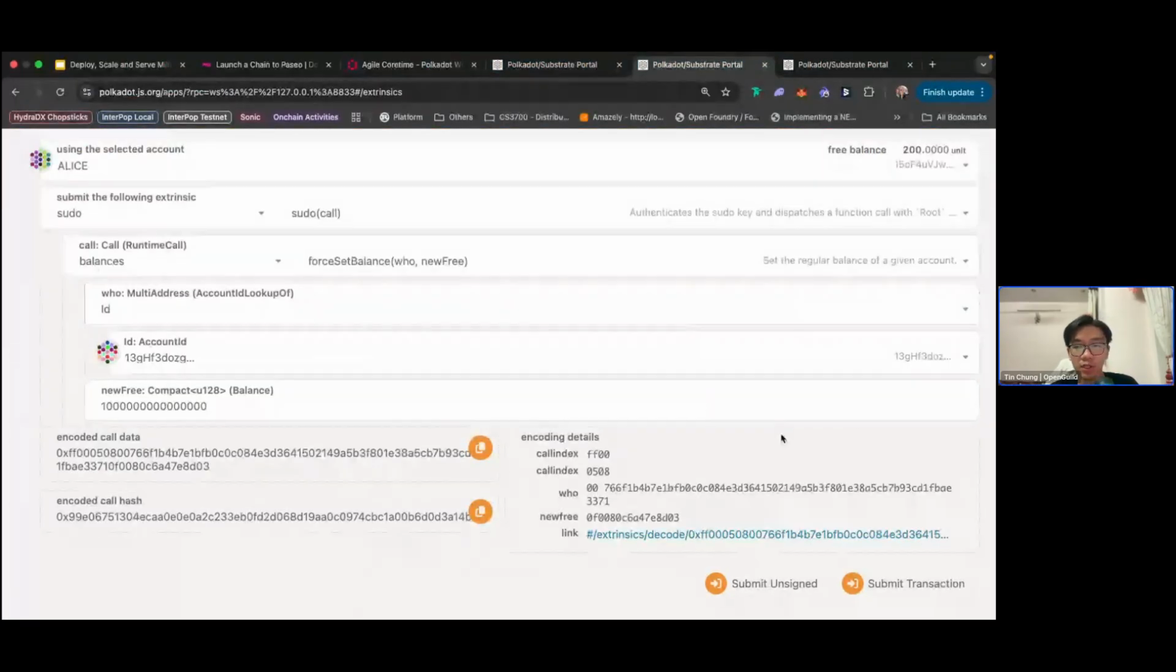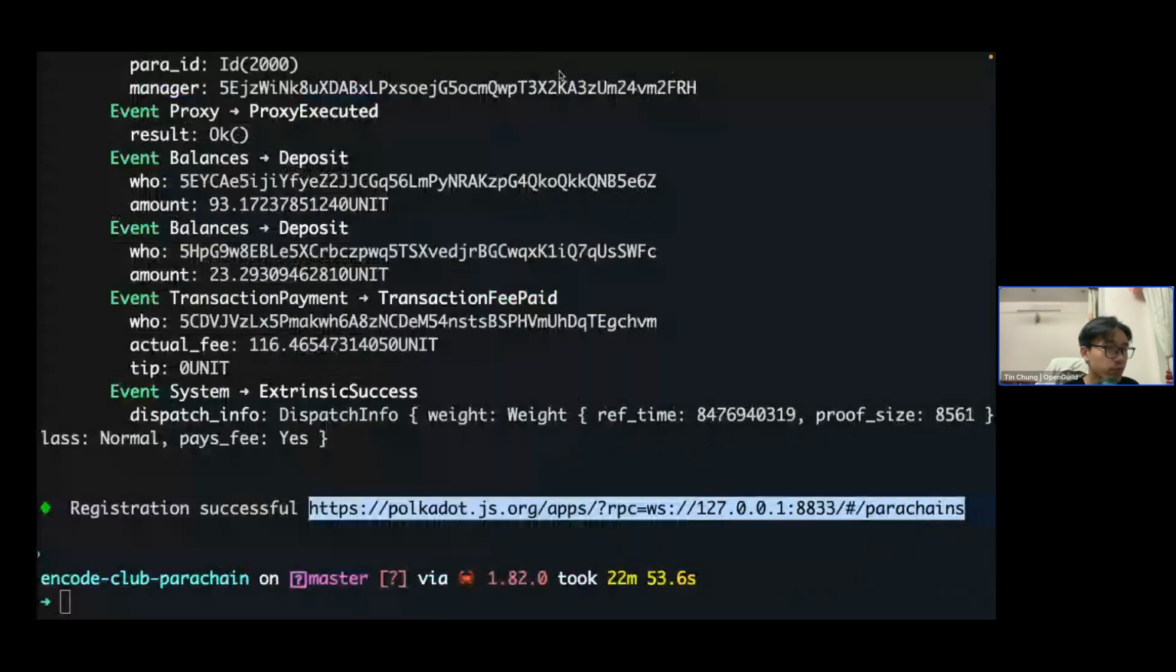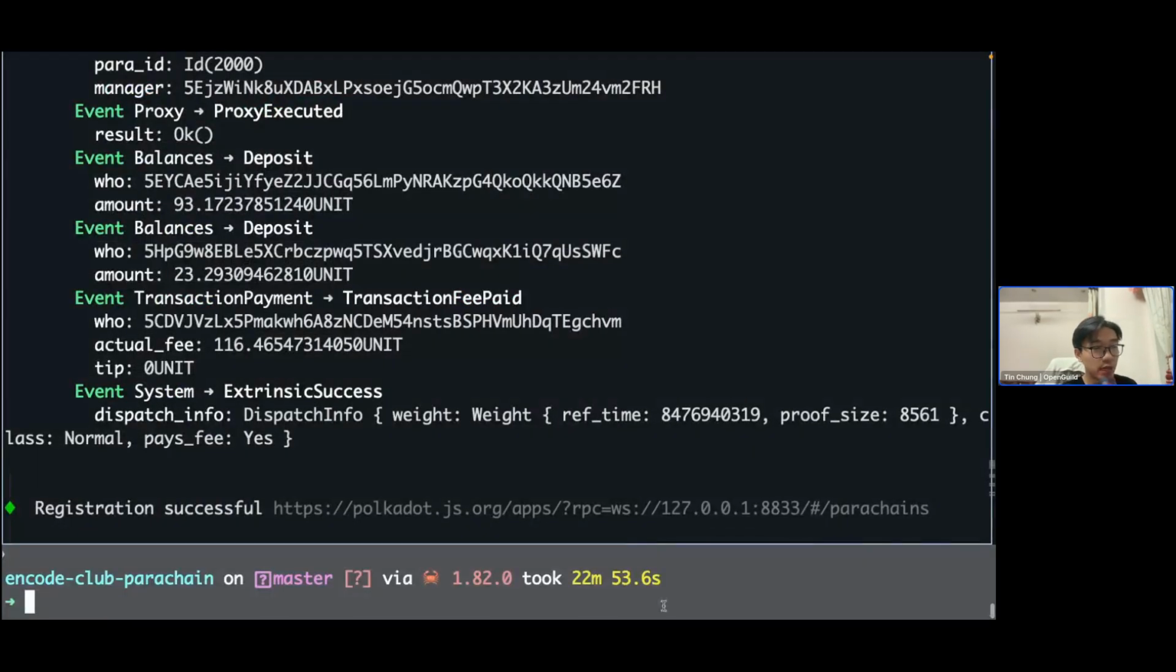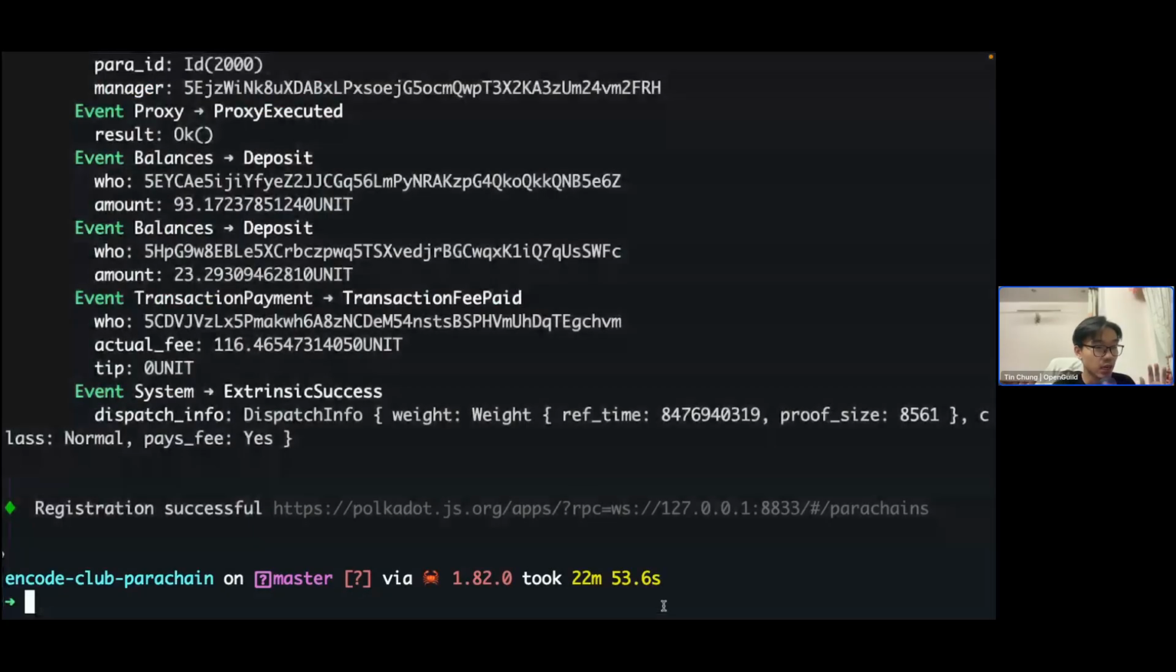Okay, so I think that covers all the things that we have in today's workshop about deploying a parachain. Yeah, it took a while for the node to be built, and I hope that did not bring you a bad experience, because to be honest, there's a lot of knowledge in today's workshop, and luckily we already covered all of it in 1 hour.